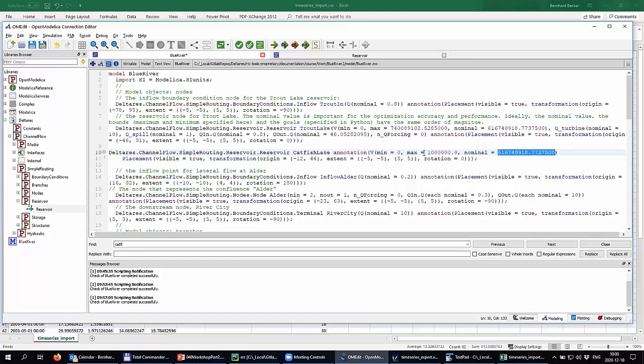And now about the nominal value. This is important for the optimization.